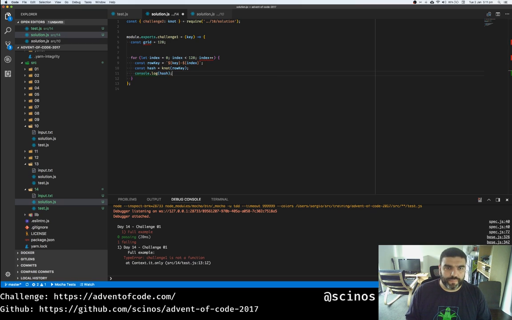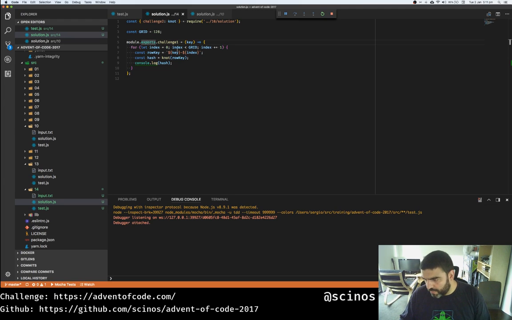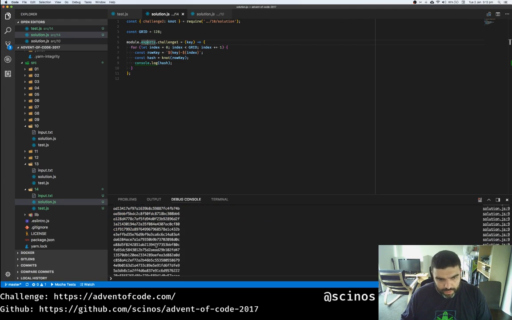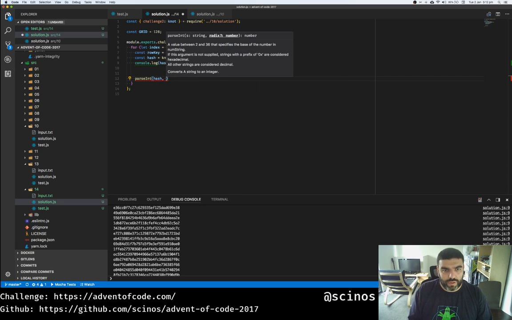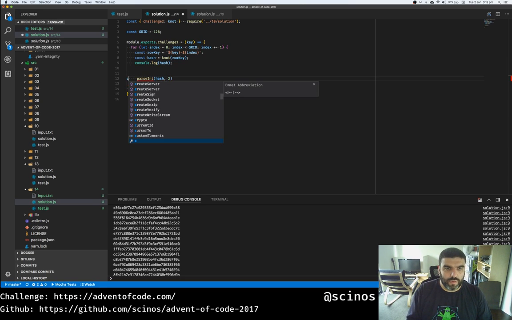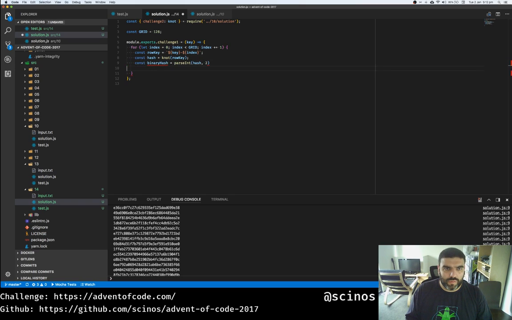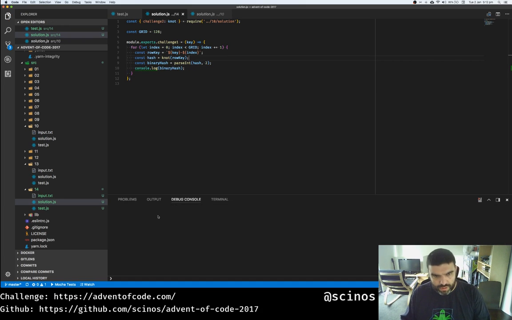Let's see if that works. Cleanup, okay, let's go for it. Oh yeah, seems to be working. And then we need to convert this to binary, which is parseInt of the hash in base 2. See, it's still working.